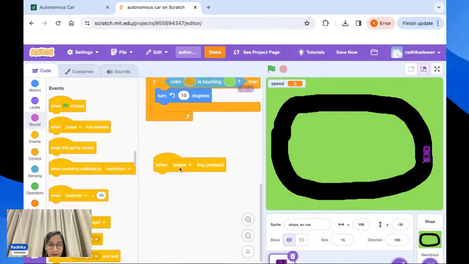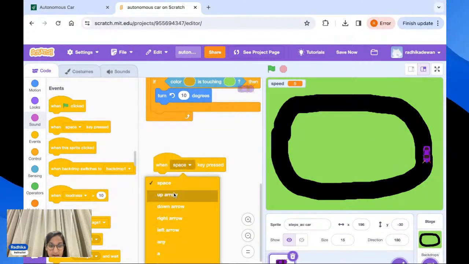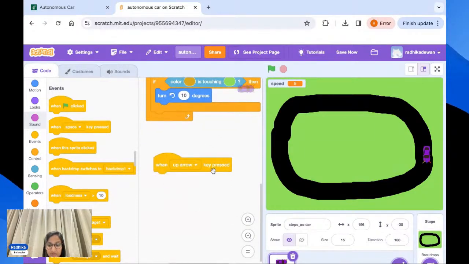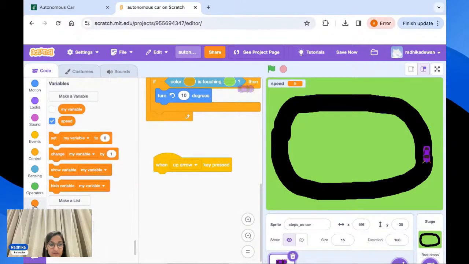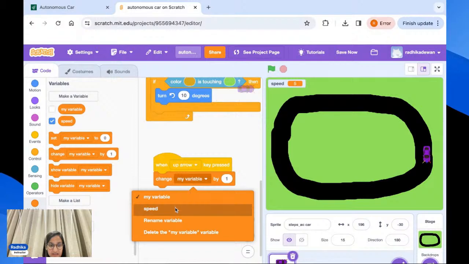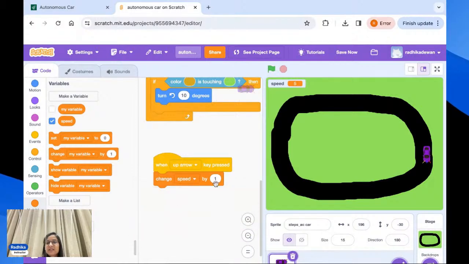Similarly, when the up arrow key is pressed. So when I press the up arrow key on my keyboard, what do I want to do? I want to change the speed. Go back to variables and change the speed by +1. So let's see, I'm now clicking my up arrow key, guys. You can test it on your keyboards. The speed is going to 18.